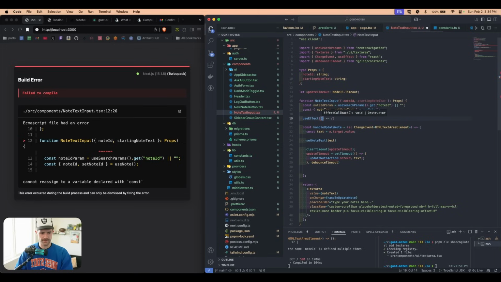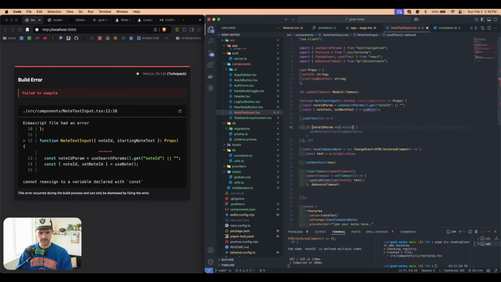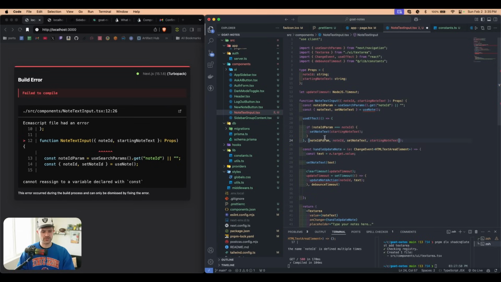So we're going to say useEffect. Anytime the note ID changes that is in the params, we need to make sure that we update the global note text to reflect that. So we're going to say if noteIdParam equals noteId, then we're going to set noteText to the startingNoteText. So basically this says, well, we need to come down here and we need to say noteIdParam, and then also the noteId because we use that, and the setNoteText. We also need to pass in the startingNoteText.